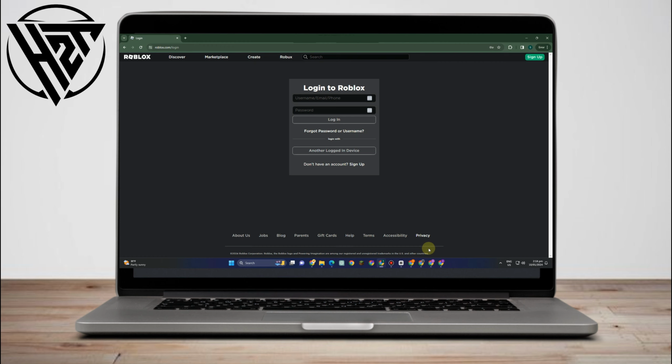Hello everyone, in this video I will be showing you how to reset your password in Roblox. There are a few ways to reset your Roblox account or your password if you have forgotten your email or your phone number.